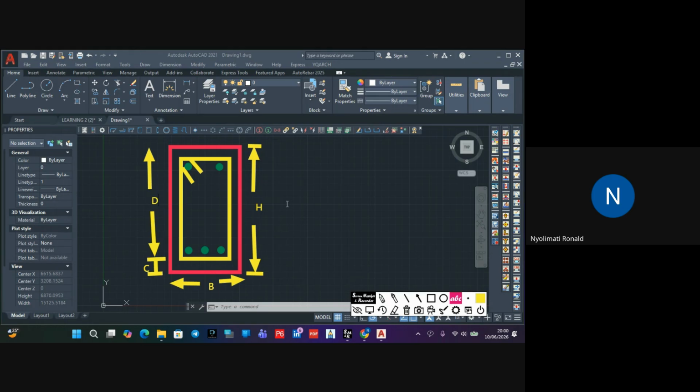Have you understood this? So the overall height of a beam is given by H. Wherever you see H, it is the overall height of a beam.